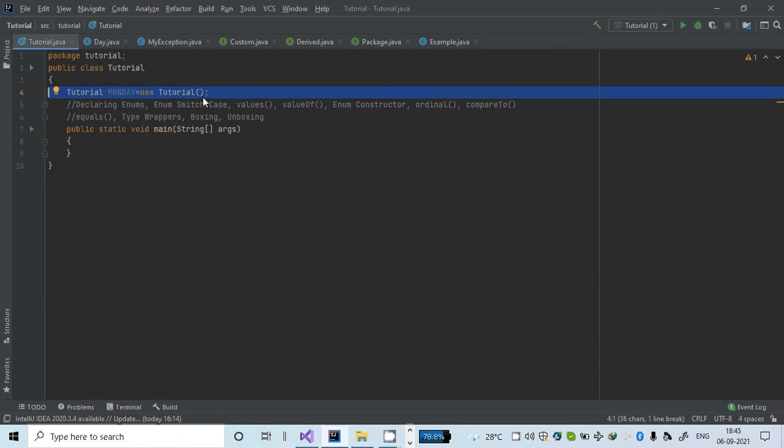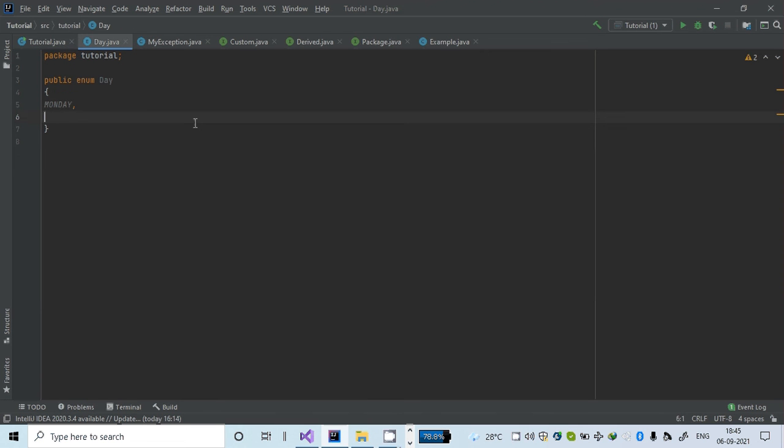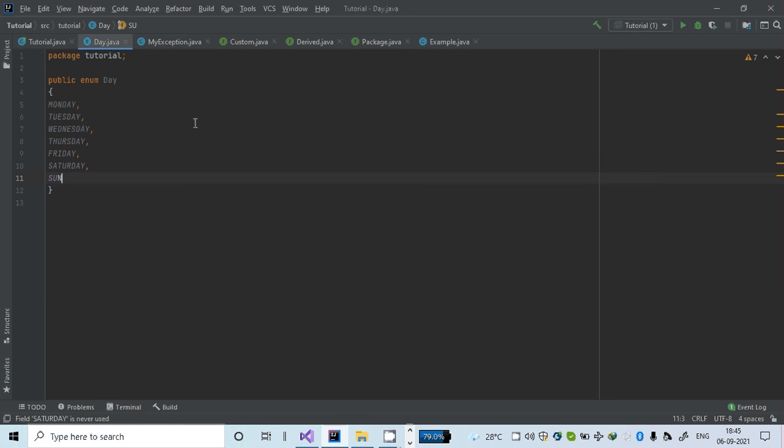All right, now in much the same manner we can declare Tuesday as well. We can declare Wednesday also, we can declare Thursday also. So I'm going to turn on the caps lock once again. Then I'm going to declare Thursday, then Friday, then Saturday. Then after that we have Sunday obviously. So these are the days of the week. If you want to end the list of constants here, then instead of a comma you need to put a semicolon here.